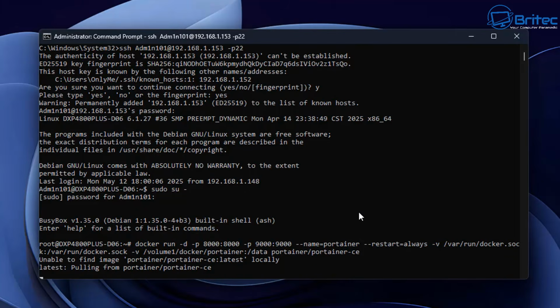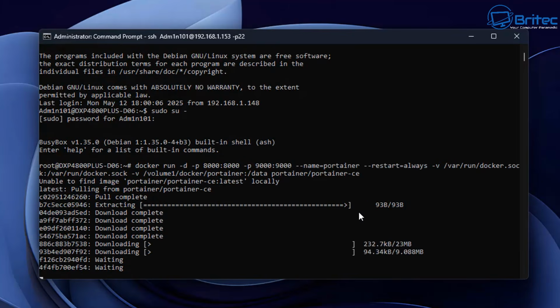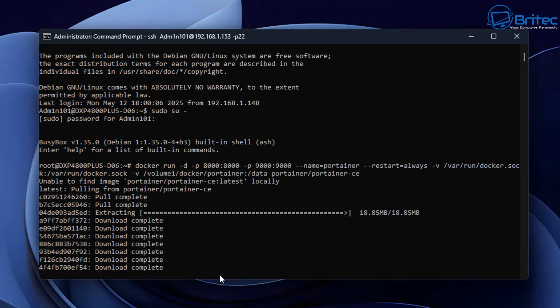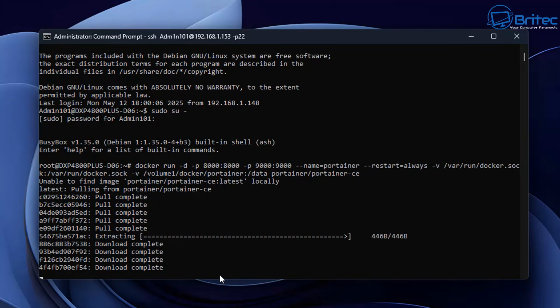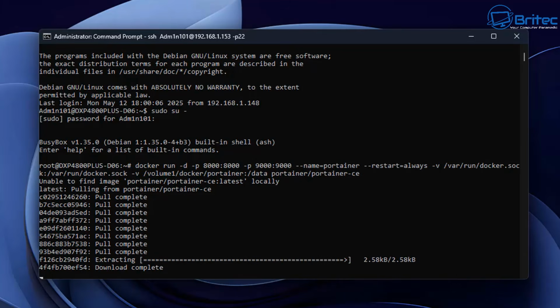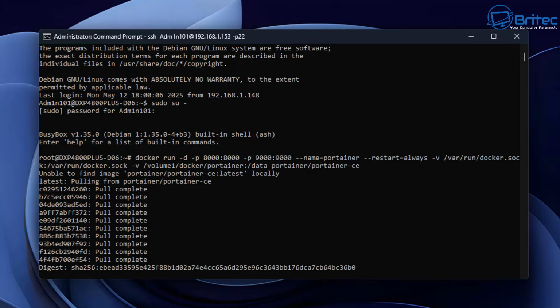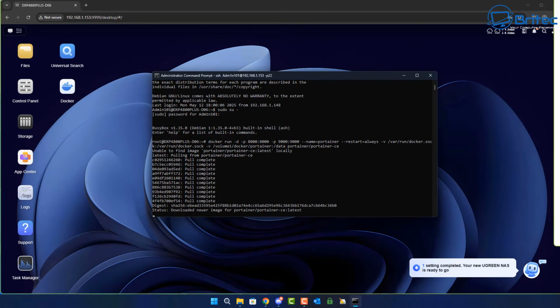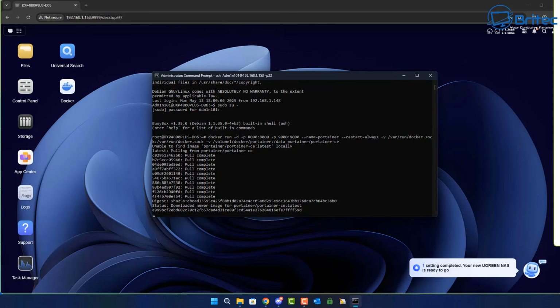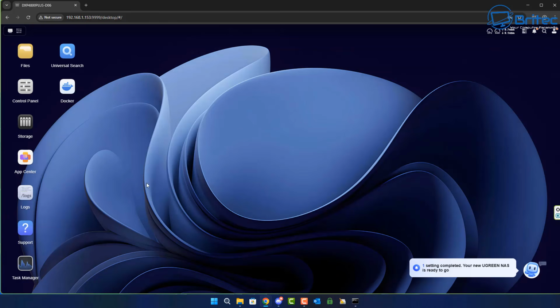So let's go ahead and push enter. And now it's going to start pulling it down and installing it into the location we told it to install into. So it's pretty straightforward. And once this is downloaded and installed onto our network attached storage device, and that part of the installation is pretty straightforward and easy, it's going to be finished very soon. And we can then close off the actual command prompt window on our Windows system.